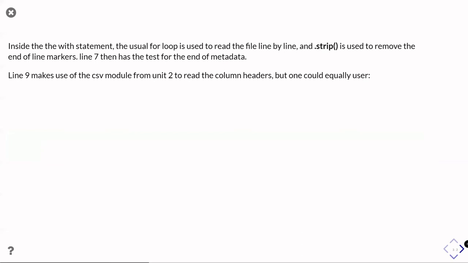So as I was saying, inside the with statement, it's that for loop where, once we've used the strip to get rid of the end line markers, it's line 7 where we're doing the test to make sure that we've got the end of the metadata. And then, as I said, line 9 is where we're using the CSV module to read the headers. In this particular case, we don't have to use the CSV module. We could have just done it by reading the next line in the file and doing a strip and then a split on the commas. That would have worked equally well in this particular case.